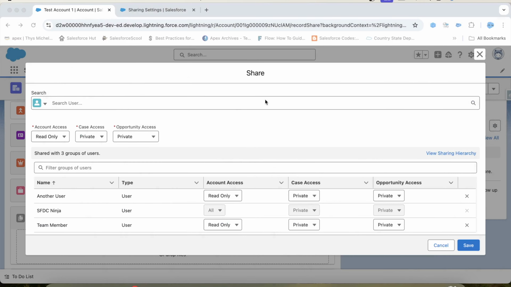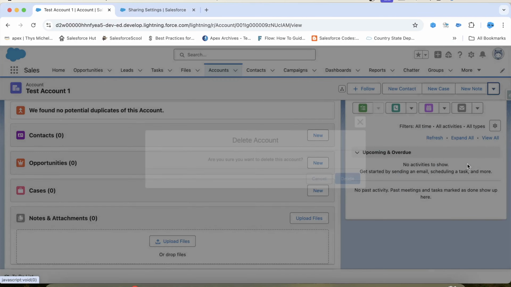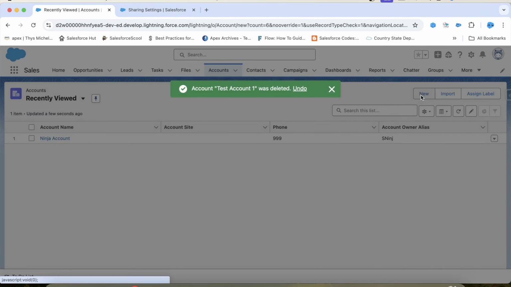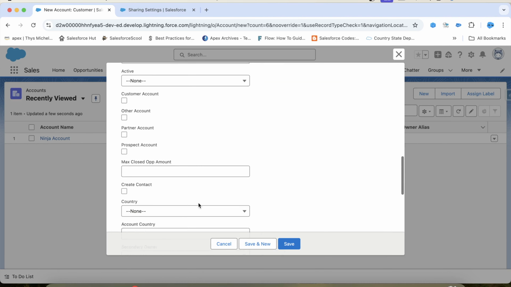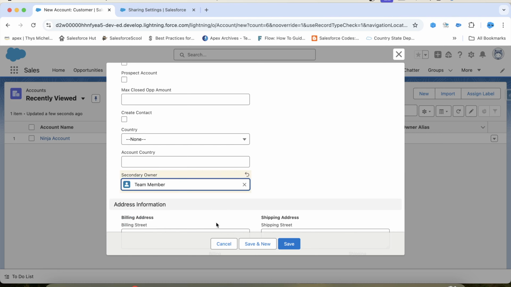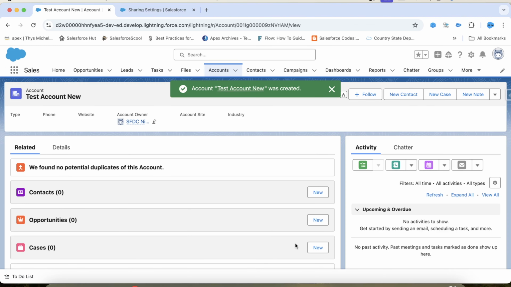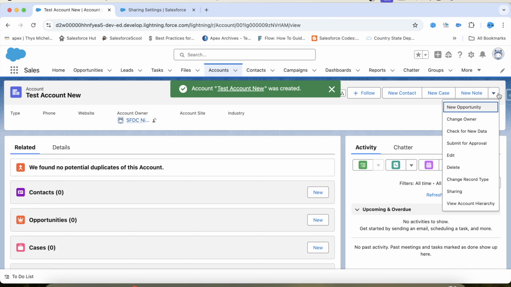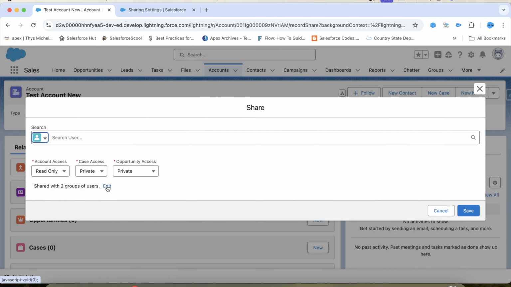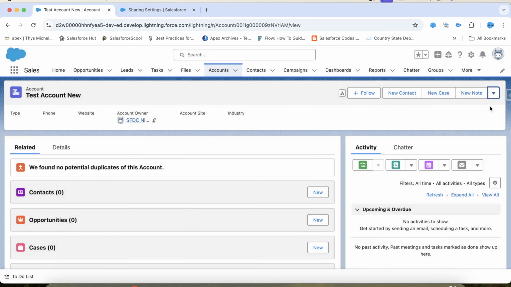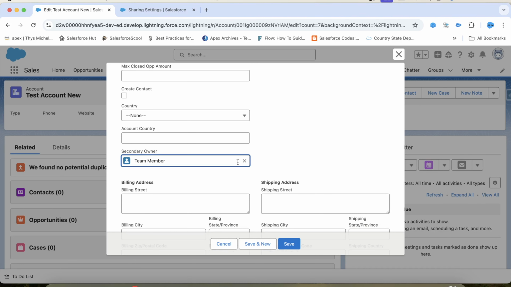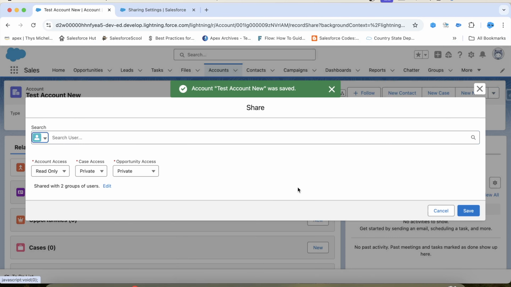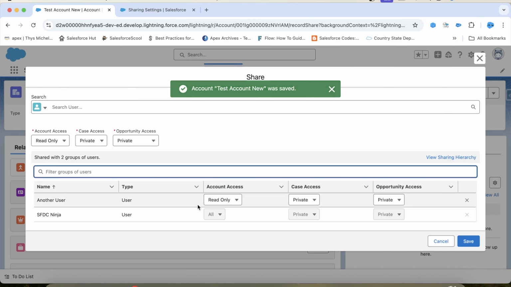It is successfully deployed. Now we will test for a new record, test account new. Let's select a secondary owner. This user got the access. Now let's try to update it. Another user, go to sharing. Now our code is working fine.